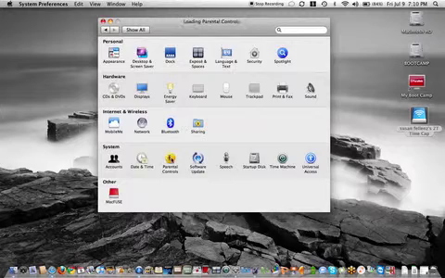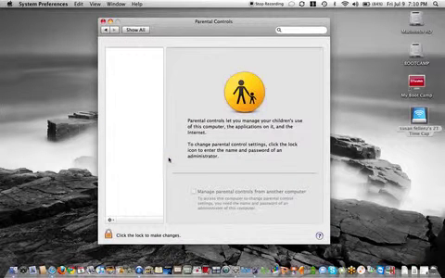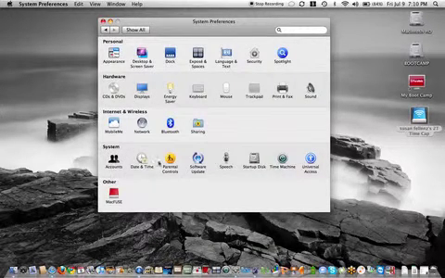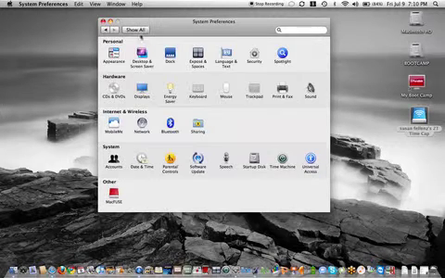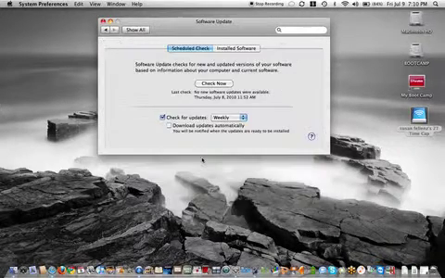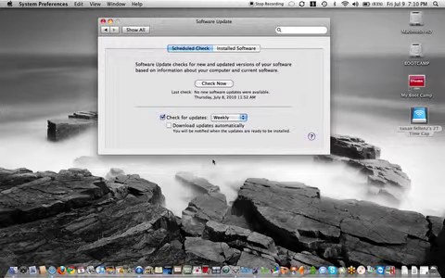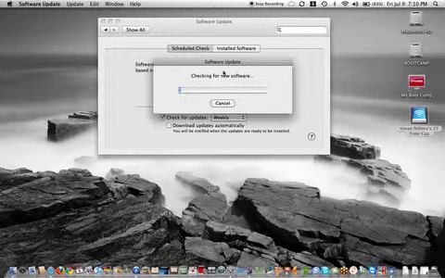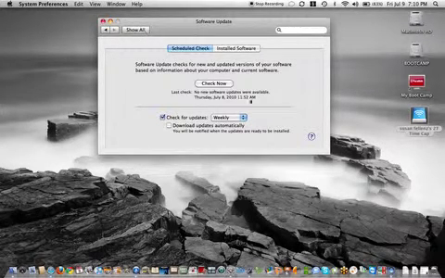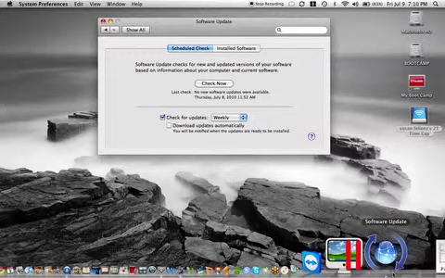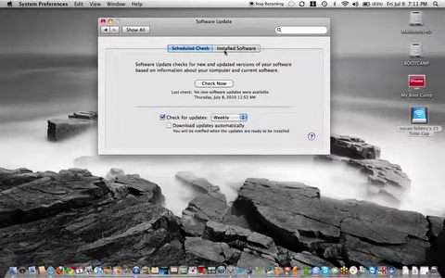And parental controls. If you've got children that are going to be using this computer, you've set up a new account for them and you want to turn on the parental controls for that user account, this is where you would do it. Software update. Always good to make sure that you check often for software updates. And it shows down here because it does it in the background.